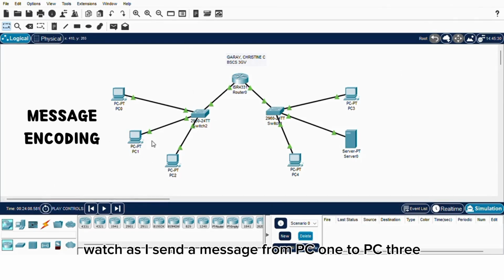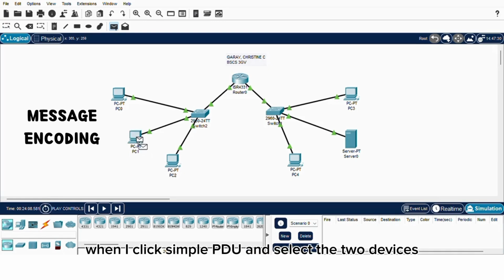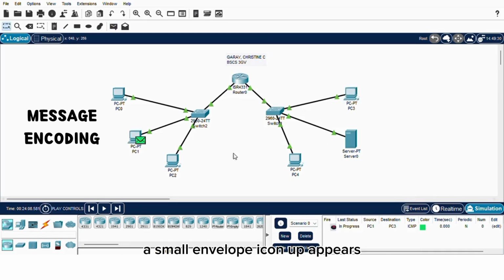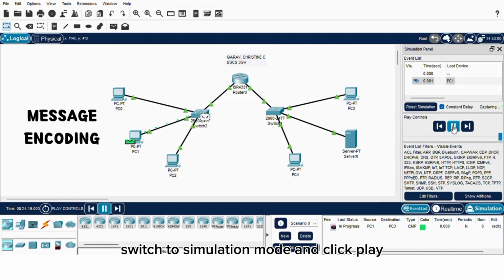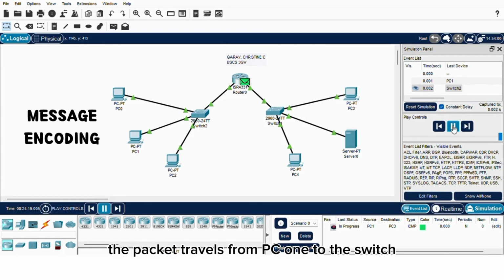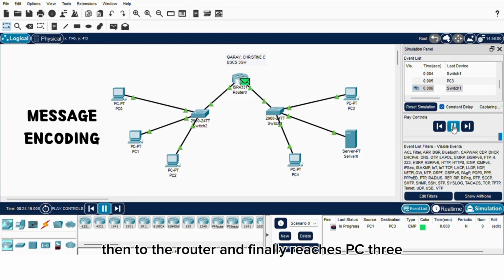Watch as I send a message from PC1 to PC3. When I click Simple PDU and select the two devices, a small envelope icon appears. This represents the data being sent. Switch to simulation mode and click Play. As you can see, the packet travels from PC1 to the switch, then to the router, and finally reaches PC3.